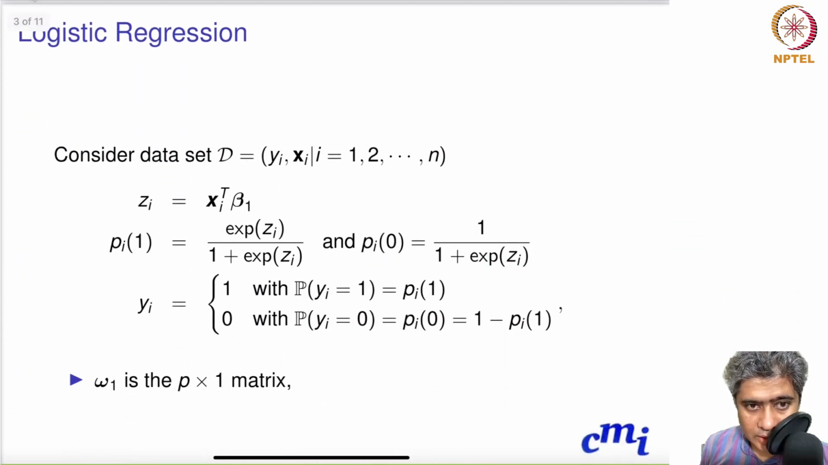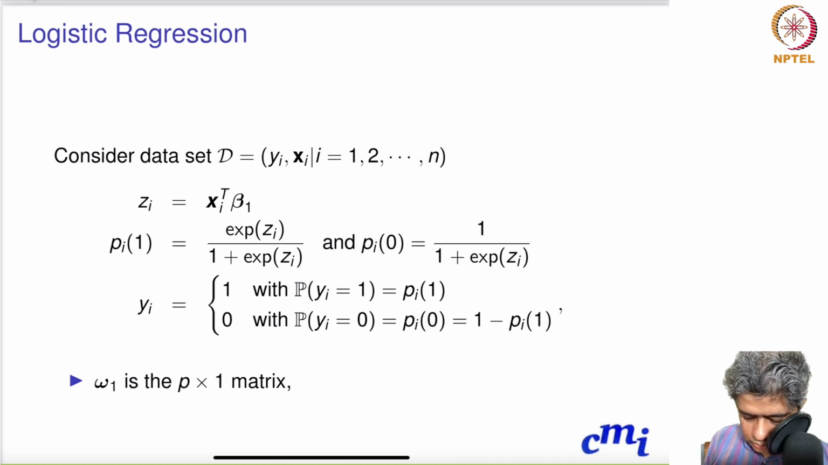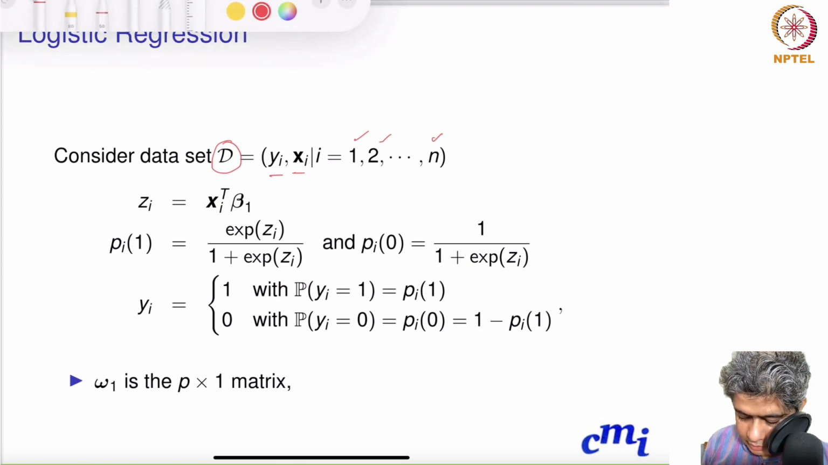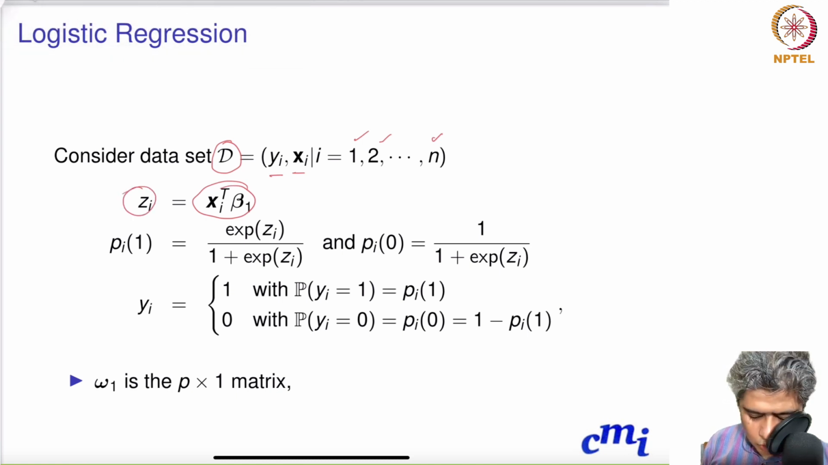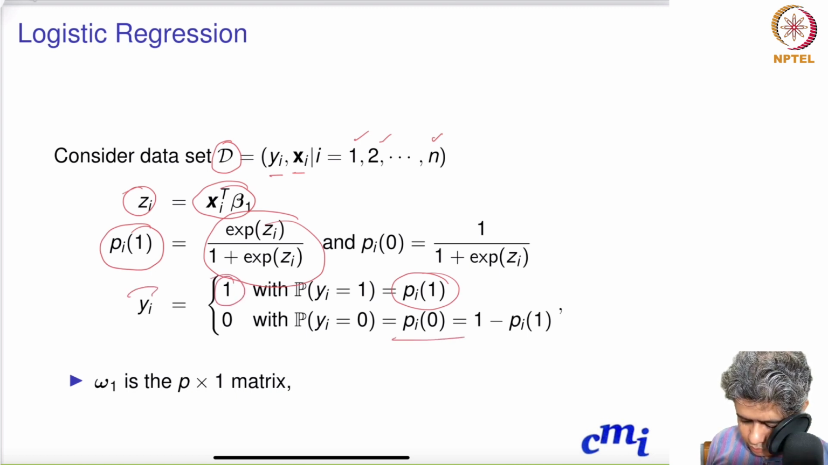So let's start with the basic logistic regression model. We have this data set which is yi and xi's. There are n samples, i is from 1 up to n, and then zi equals xi transpose beta. So xi transpose beta is zi, and then you have pi equal to this sigmoid function, and then with probability p you have y equal to 1, and with probability 1 minus p you have y equal to 0.